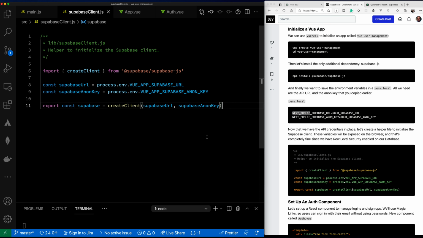Then you have your Supabase client, which is here. Like I said, I literally copied the Supabase client code from here. I updated it to support the new URLs that you have for Vue, and I've created my Supabase client.